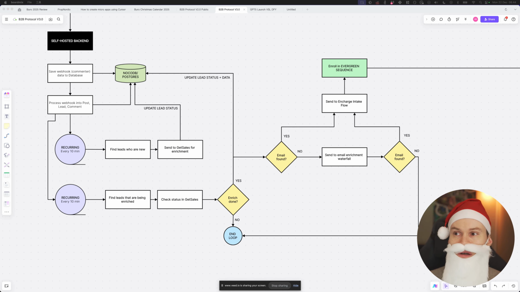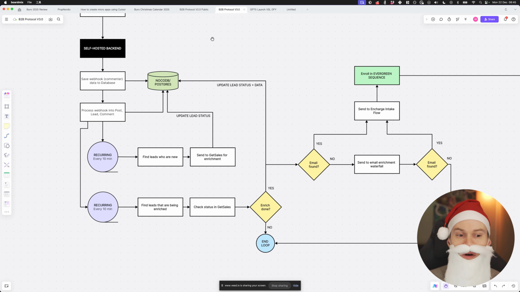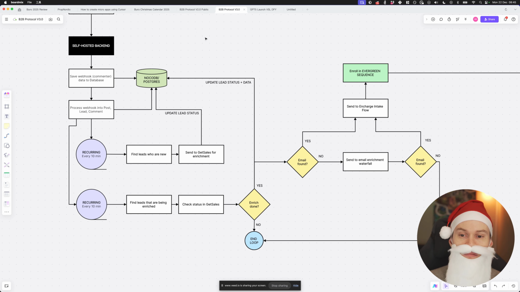Now, if we didn't find their email, we're going to send them to an email enrichment waterfall. And if it was found, then it's going to go back and send it to everyone. If it was not found, it's going to go back and end, because if we don't find their contact details, we really can't do anything. So this system in itself is a bit of a proprietary flow that we built. It is able to find the email of almost everyone.